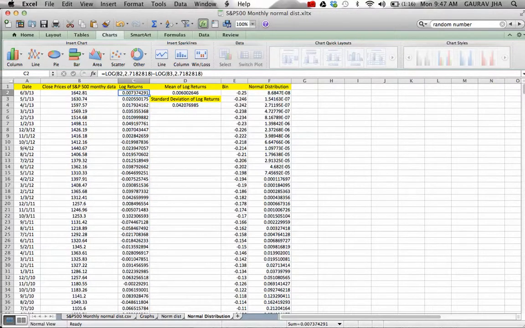We see that in column C we have calculated the log returns by taking the log of, for example, in cell C2 we have calculated the log return by taking the log of B2 and subtracting it by the log of B3. You can check the formula for log returns in the asset returns content.